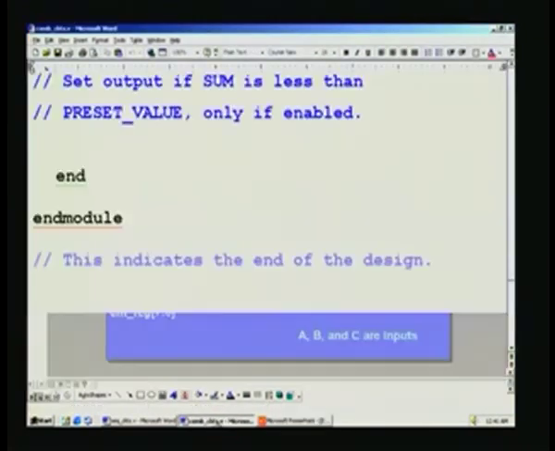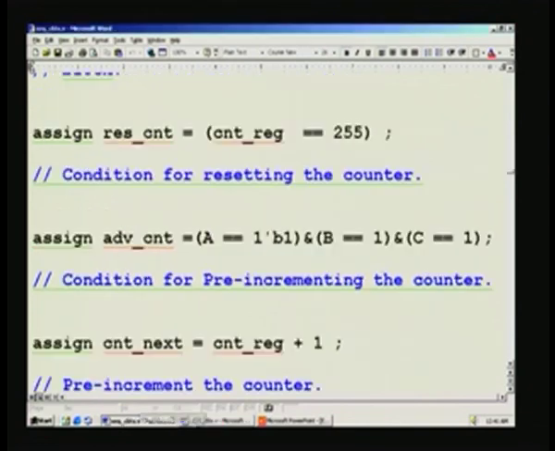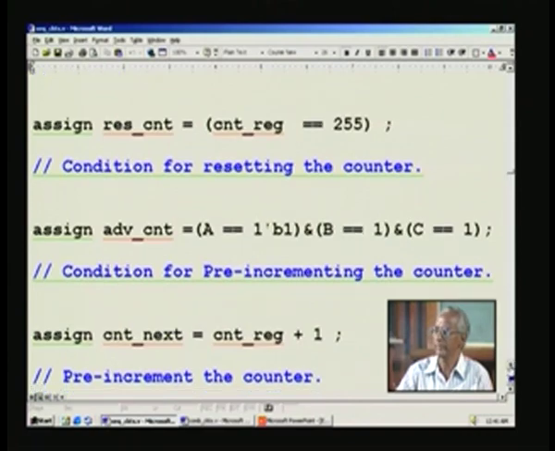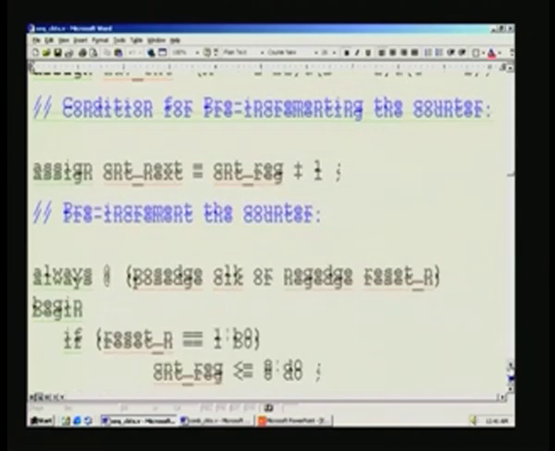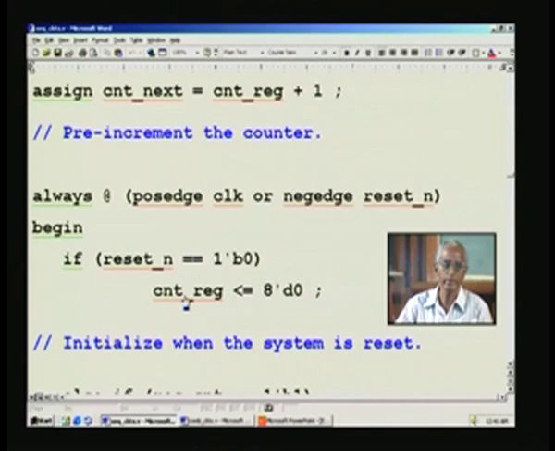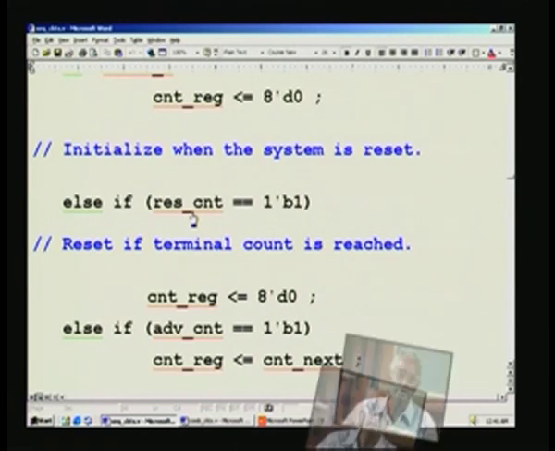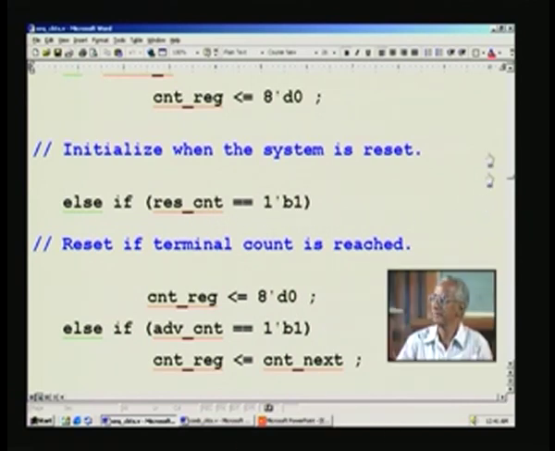Okay, we haven't seen the code for this, I think. This is the code for the counter, which we have already seen, the advanced counter, and the counter is actually pre-incremented here by using an assign statement in order to save computation time and thereby speed up the process. And here, as usual, with a reset, you reset the register, and if not, the reset condition is met when you want to physically reset with an external reset input or with a count value, which we have already seen here.